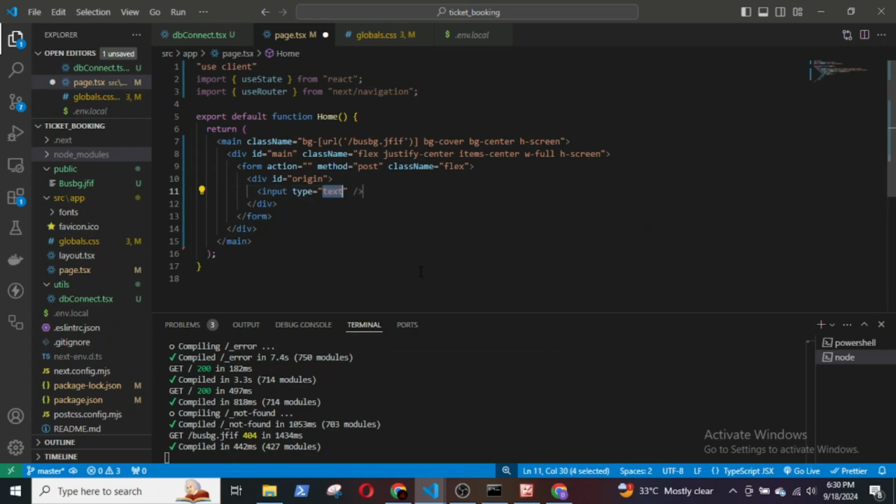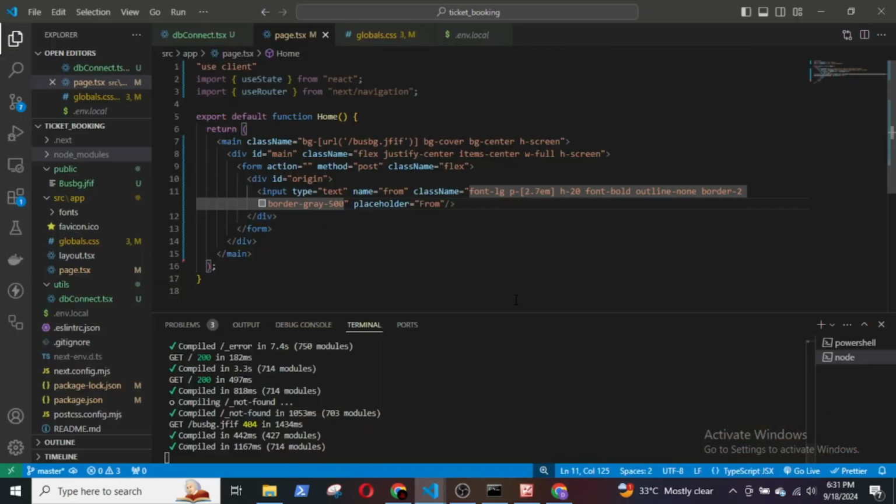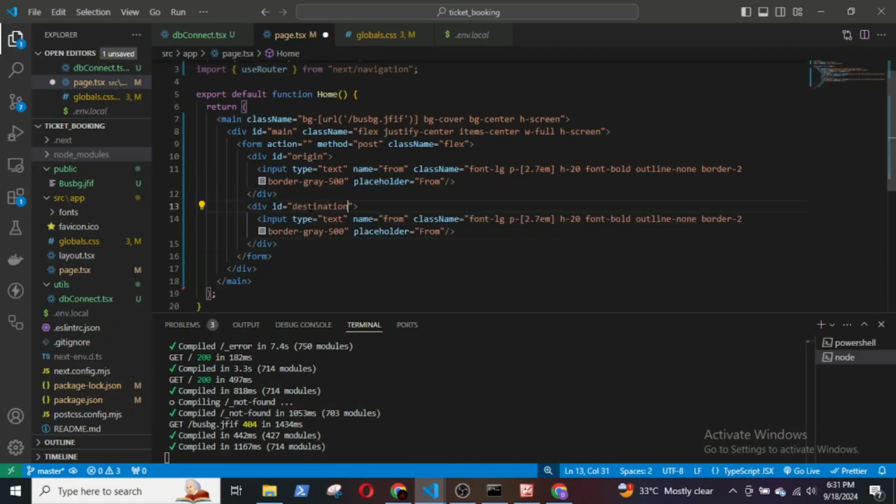Then an input field with type text and name from, which will be used to enter the origin. Then copy and paste the input field for the destination. Let's check it out.